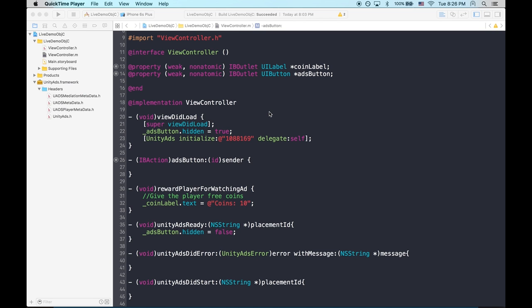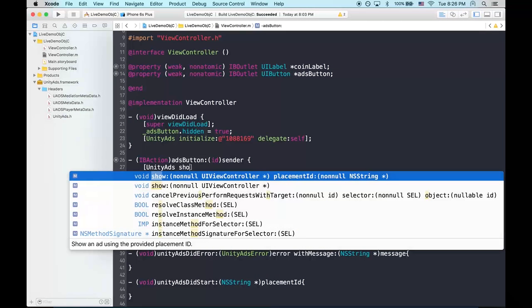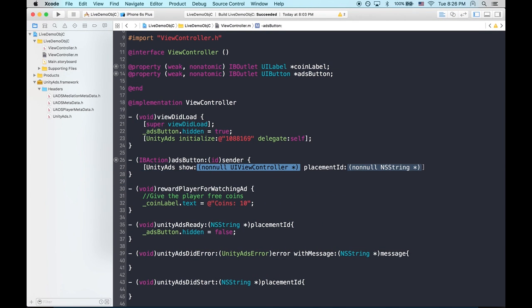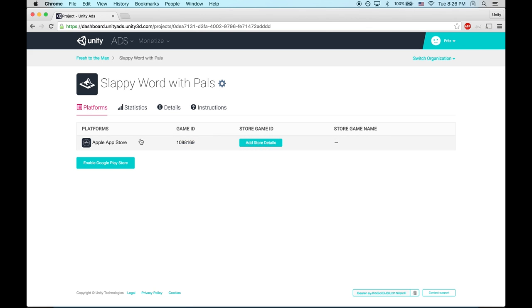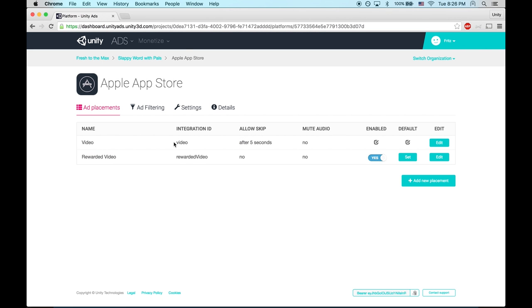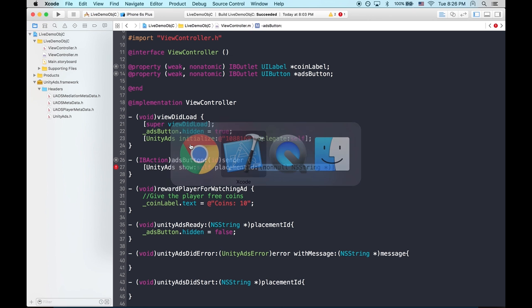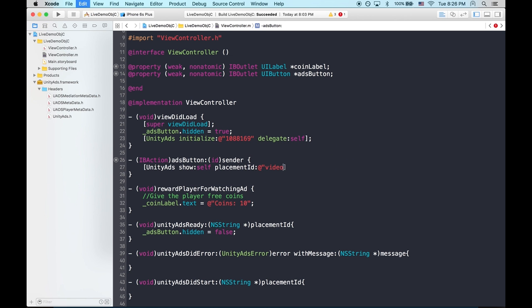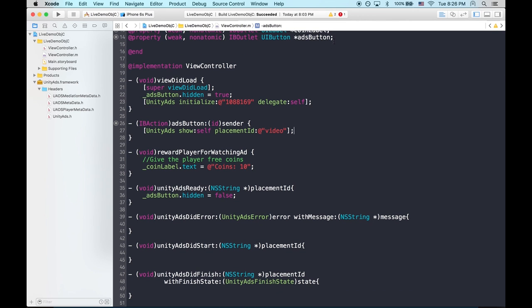Now that our button is revealed, let's have it show an ad. We'll use Unity Ads show with the placement option to show a video. Placements can be found in your dashboard. If you select your game project, you'll notice there's two default placements. Video, which can be skipped after 5 seconds, and rewarded video, which cannot. In our case, let's just grab video for testing. So enter it as a string. And now you should be able to show a video.